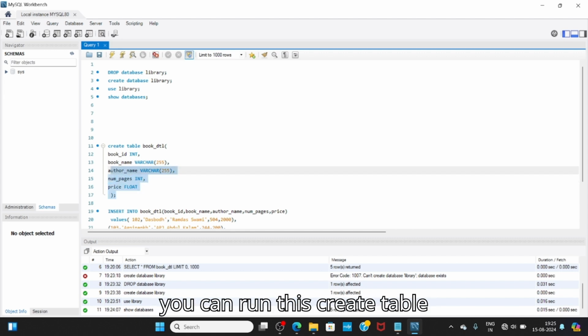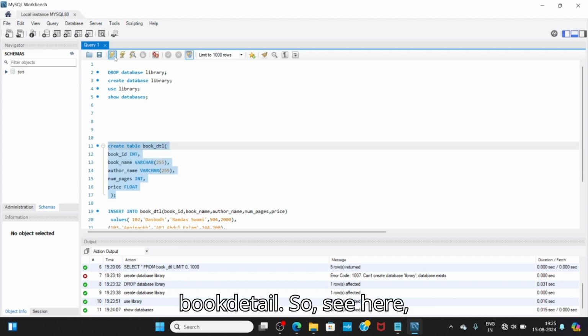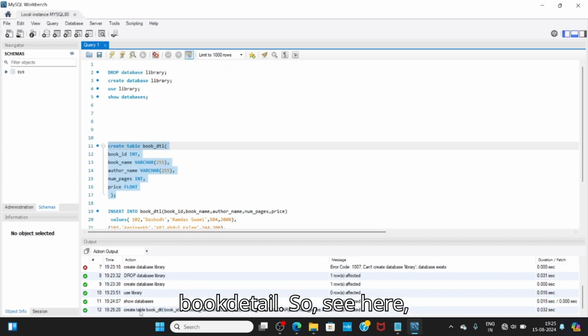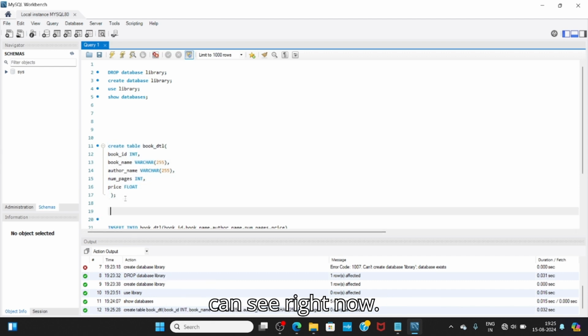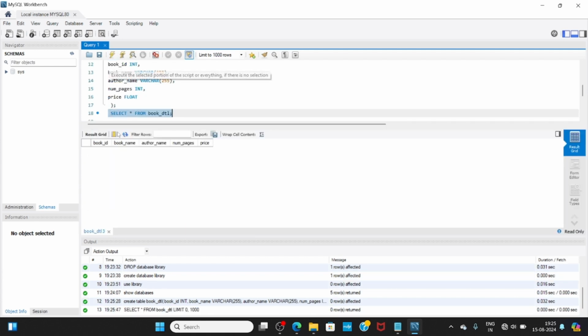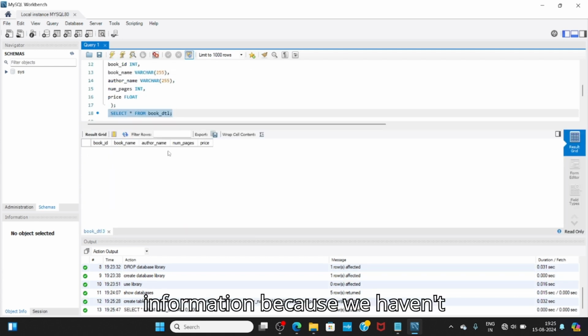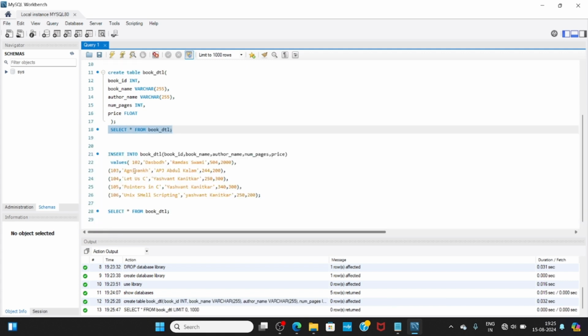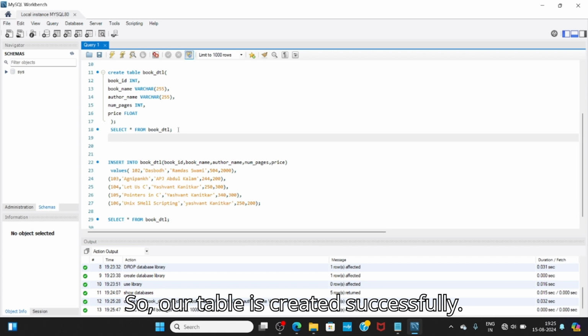So you can run this create table book detail. See here, this is successfully created. You can see right now, select star from book detail. You can run this. Right now you don't have any information because we haven't inserted any records. So our table is created successfully.